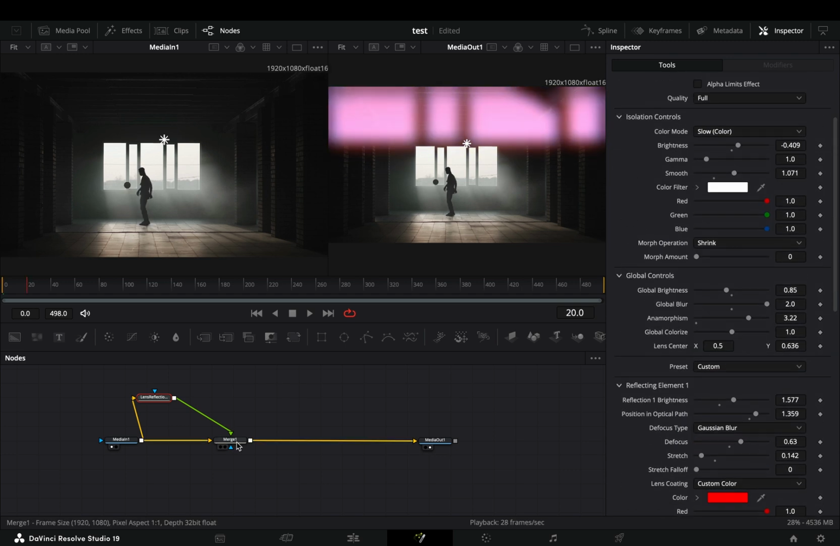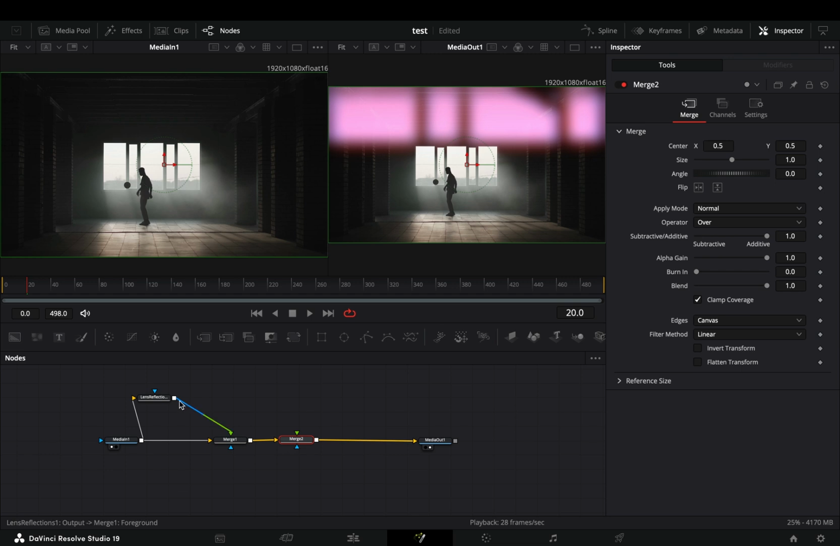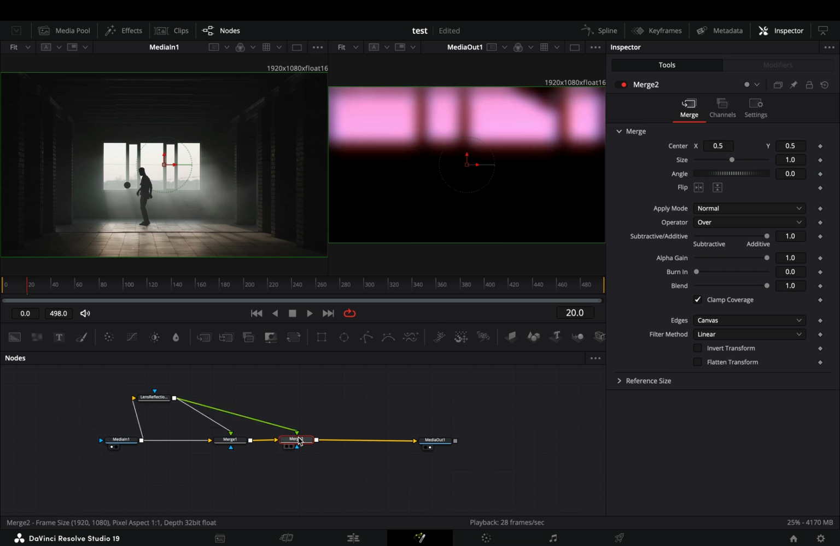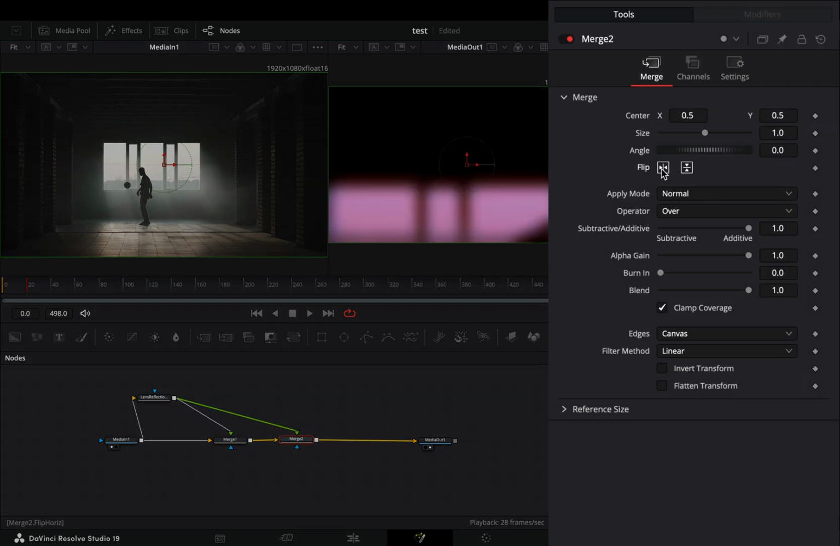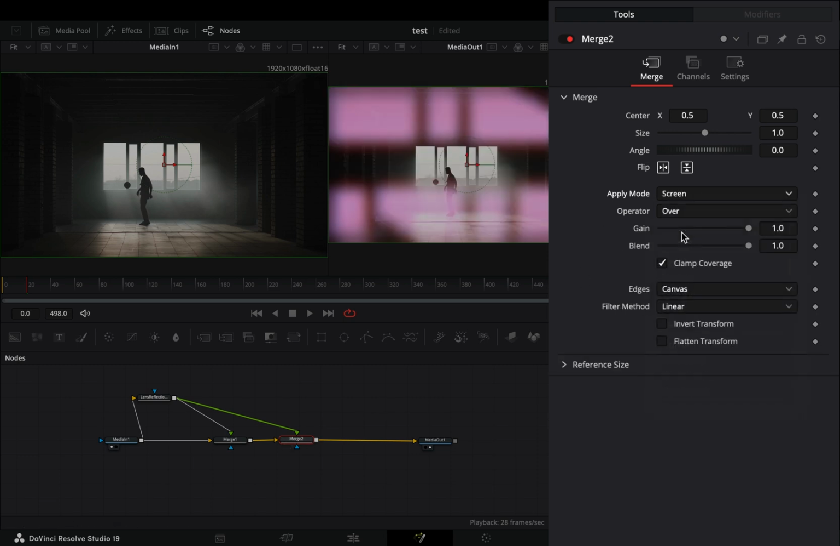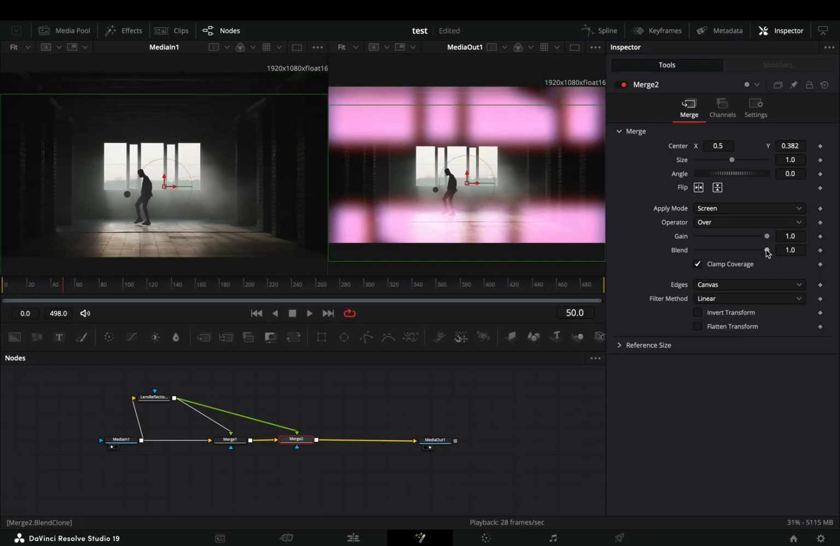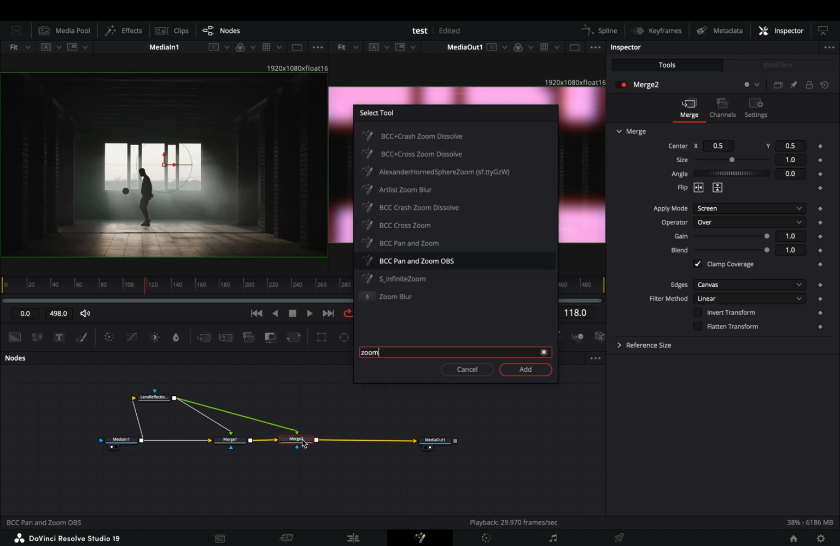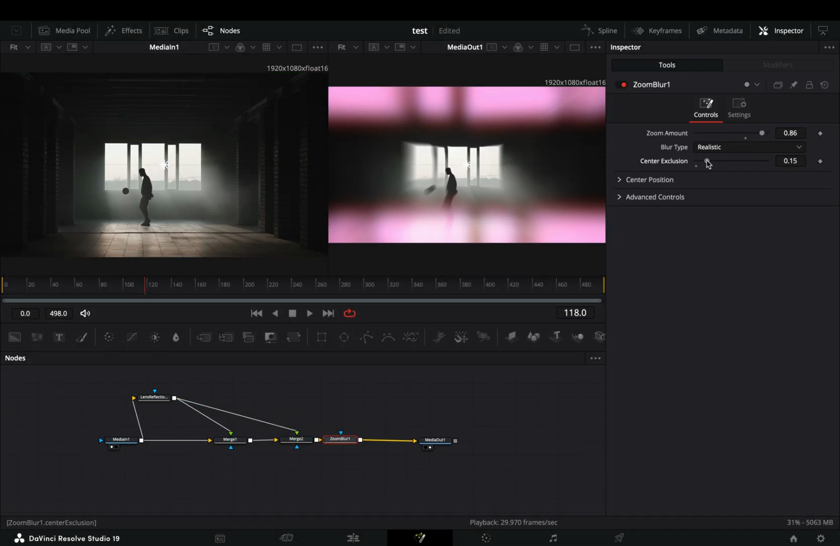Select the merge node, and add another one after. Connect the reflection node to this merge also. Check the flip for both horizontal and vertical. Change the apply mode to screen, and move the position of it. Bring a zoom blur node after, increase the zoom amount, and adjust the center exclusion slider to your liking.